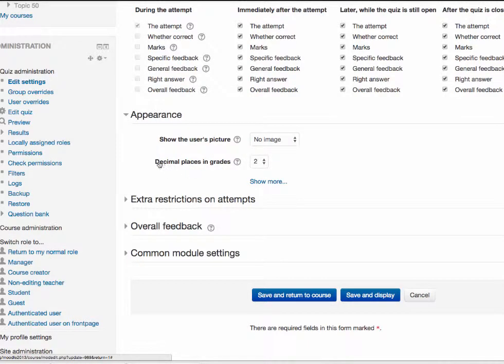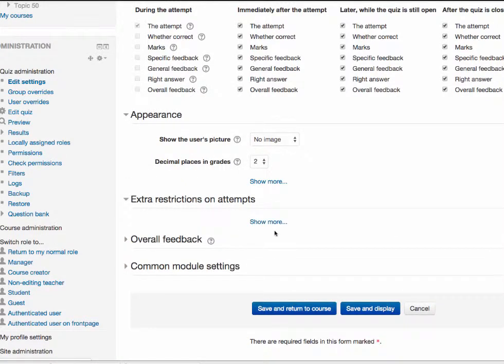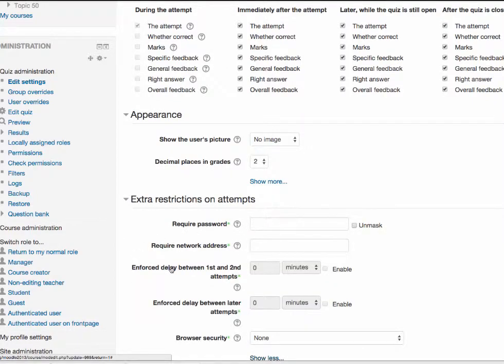You can adjust the decimal places for the score. So, some kids, 92.33, is that an A minus or an A? Then you can just say, let's make it a 92, right? You can knock off the decimal places. I'm not sure what extra restrictions are.